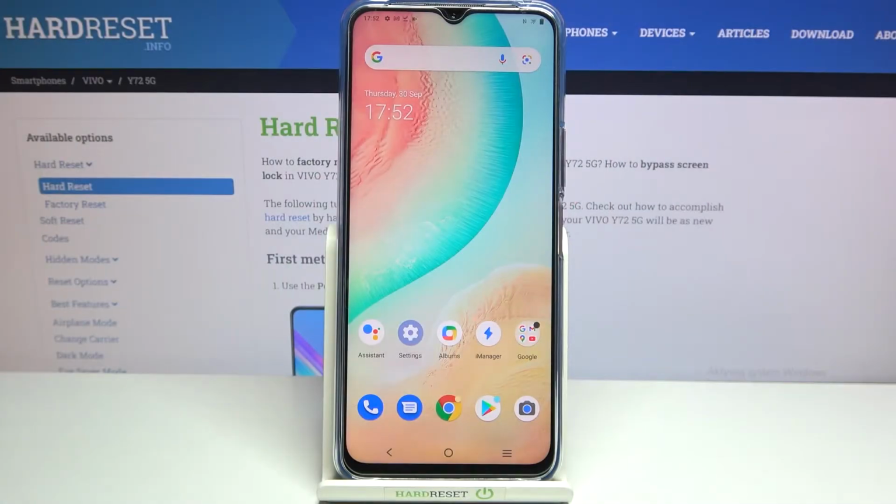Hi everyone, in front of me I've got Vivo Y72 5G and let me share with you how to set camera timer on this device.